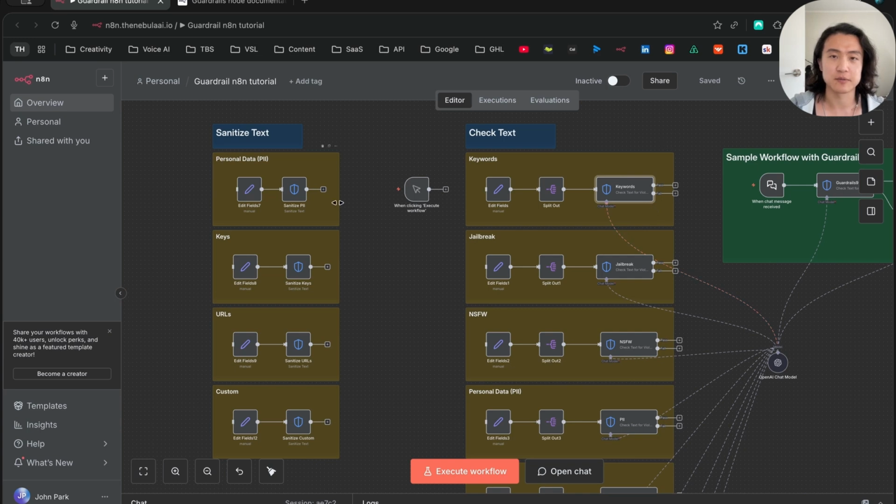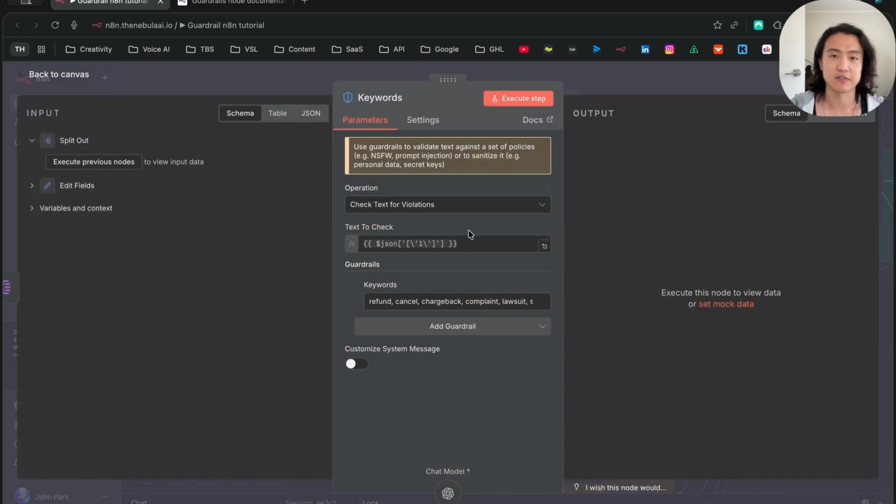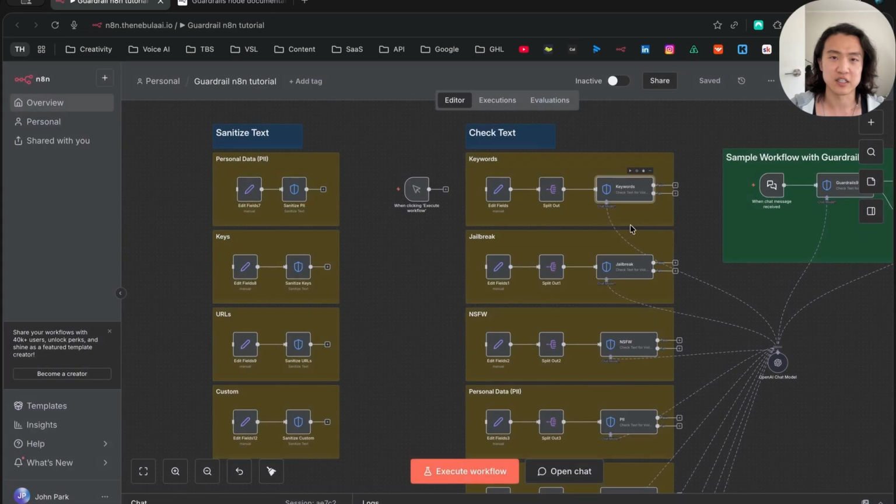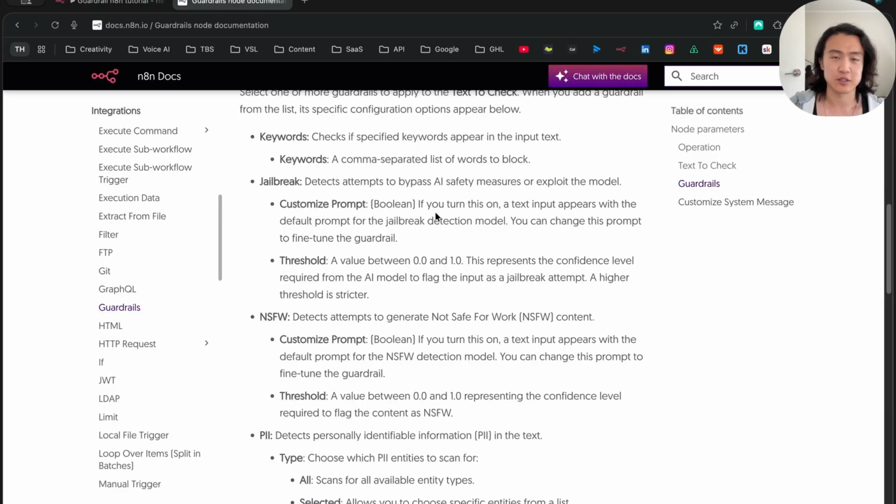So there's two types of nodes for Guardrail. So the long one here, this is just checking the text for violations. So we're just checking the input or the output. And this one here, this is sanitizing. So sanitizing is actually modifying the inputs or the outputs to make sure that it's safe and complies with our policy and our requirements. I'll just go over each one quickly.